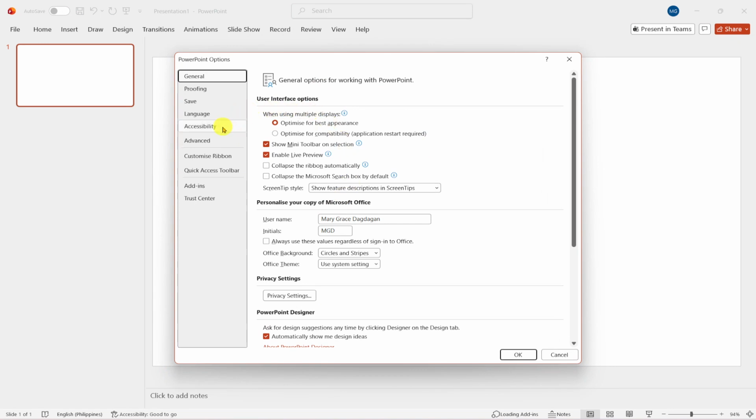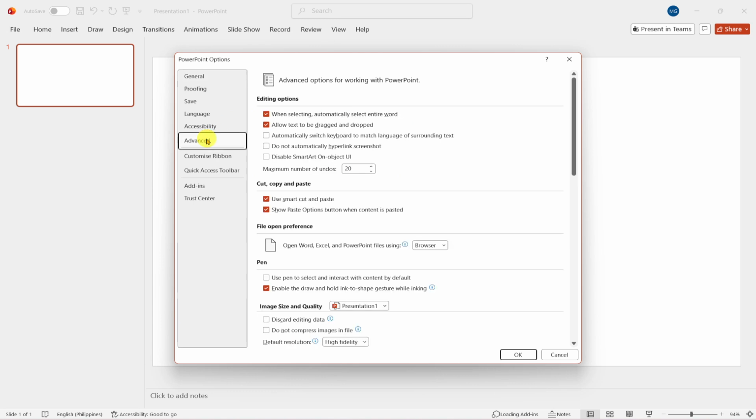In the Options window, click Advanced. This section includes many detailed PowerPoint settings, so don't worry if it looks a little crowded at first. You'll just need to scroll until you find the display-related option we need.